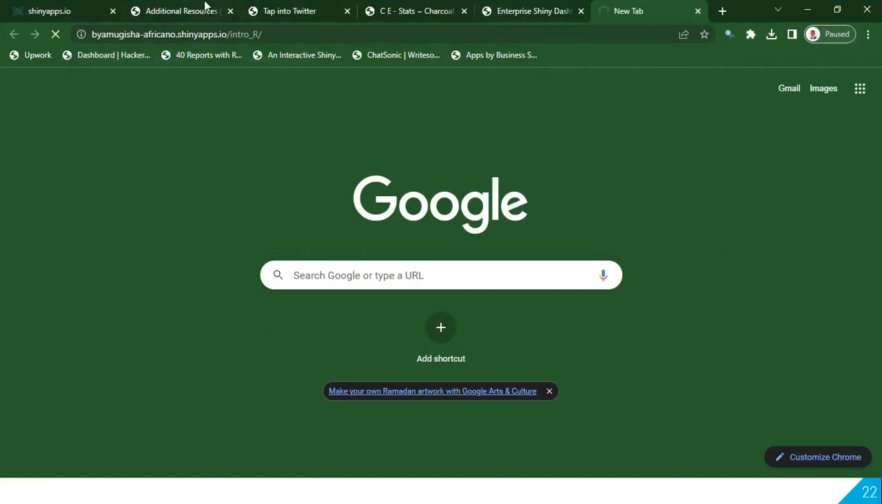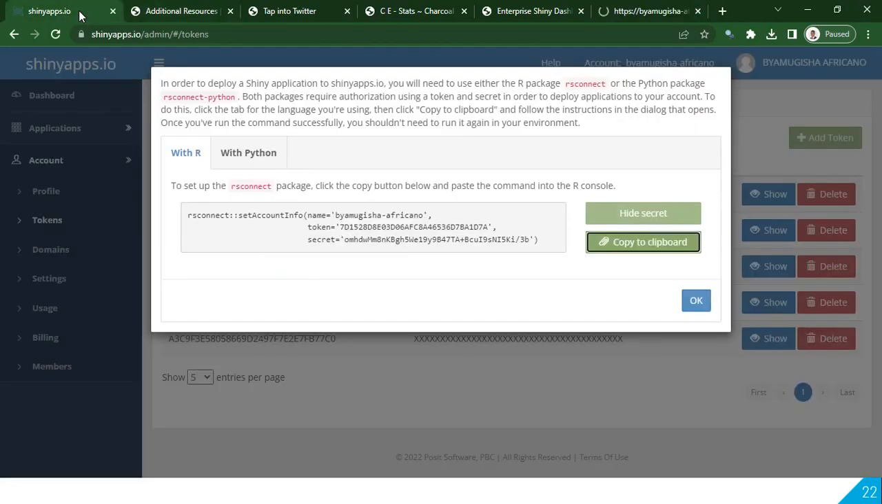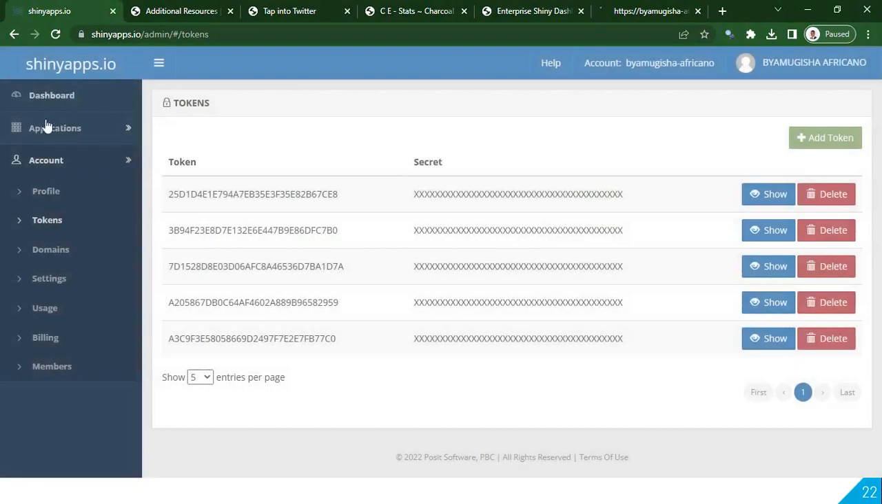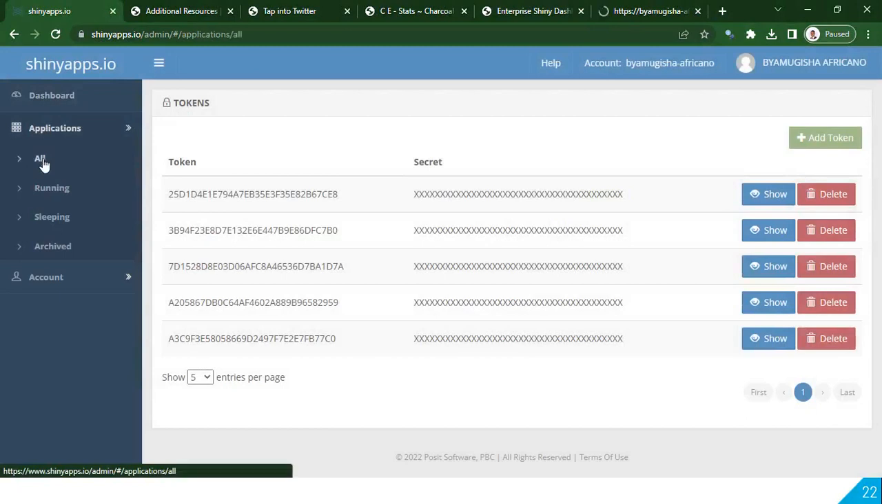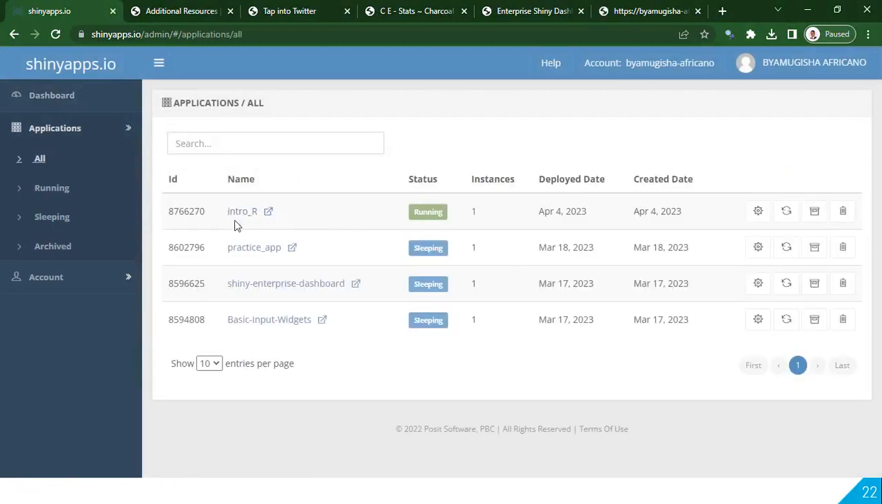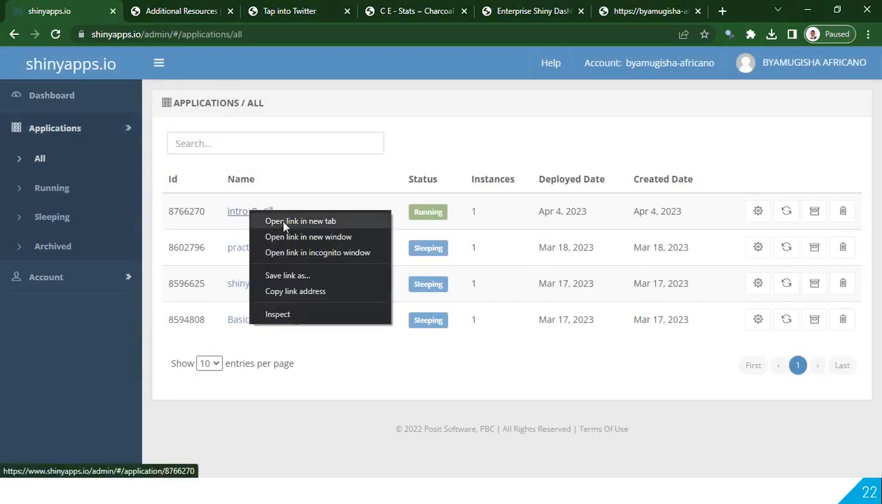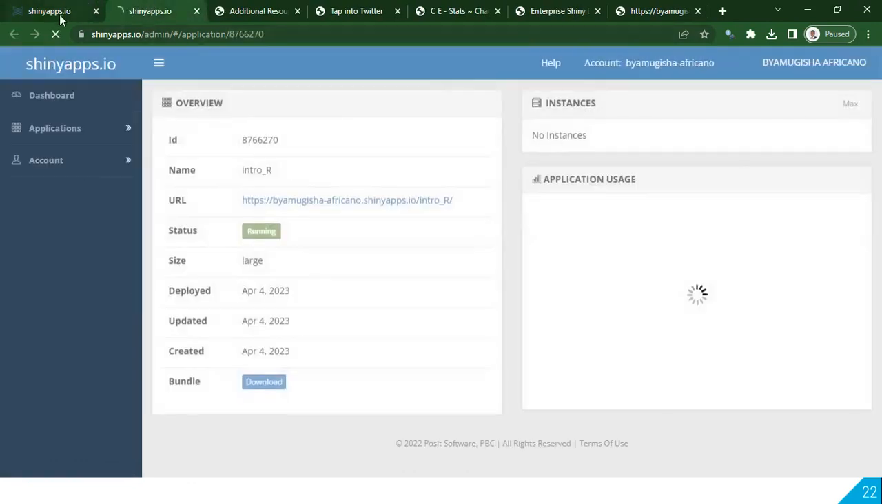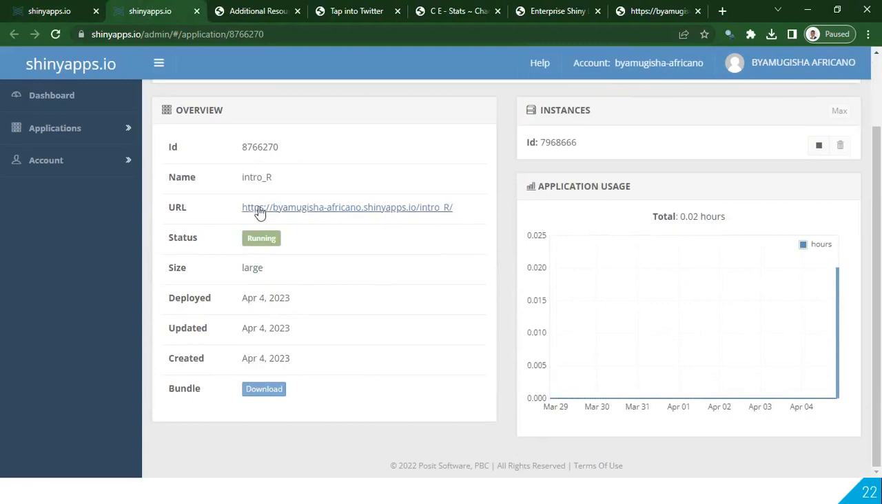You will find this, okay, and then go on applications, and I say check. It is telling us actually there is a new app called Intro R, and I can open it in a new window. And then here it gives me a URL that I can share with people. Let's open it by just forcing a click.